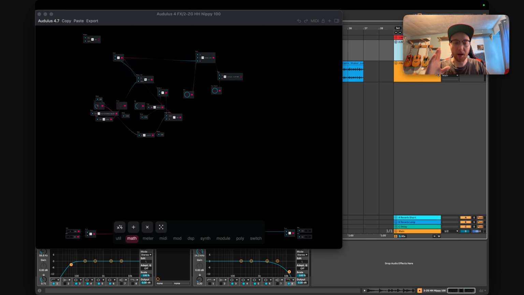Alright, this is my new all-time favorite plugin, and I'm about to show you why. It's called Audulus 4, and I believe that something like this is the future of sound design.